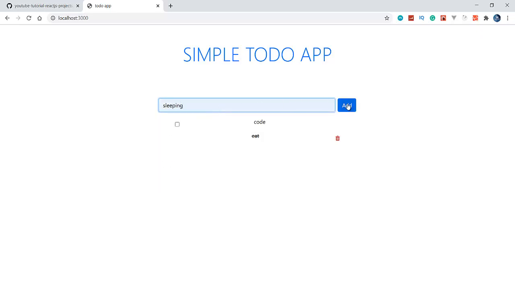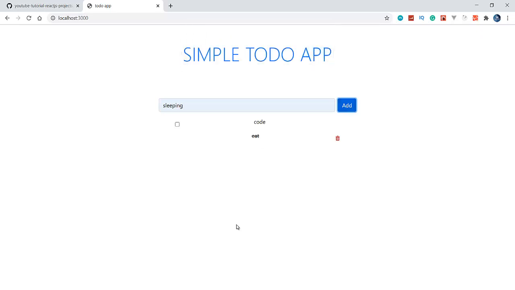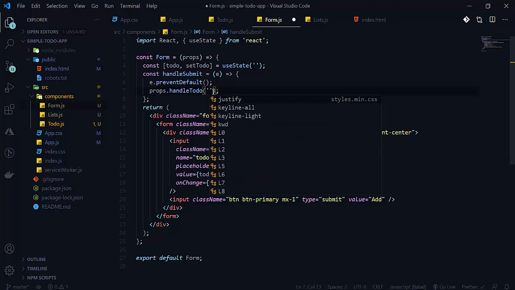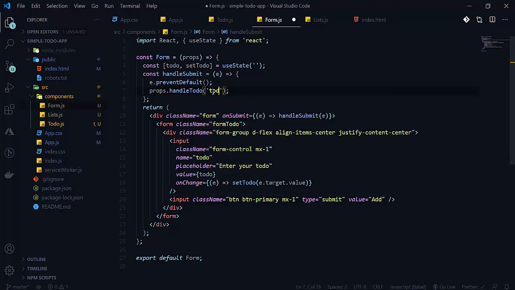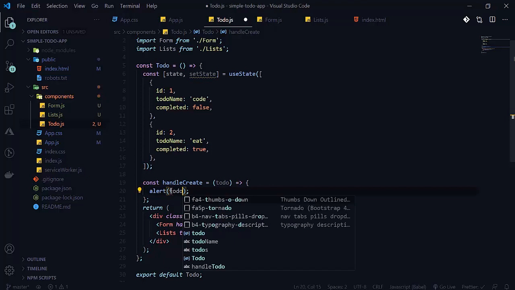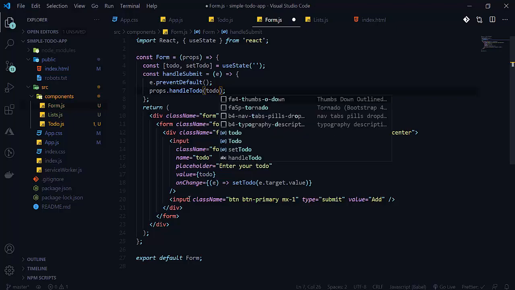So now we can pass anything here. Let's pass todo here, only todo. So here it is getting todo. Let's alert todo here. Save this. So whenever we write sleeping here and click on add, see that we are getting sleeping here.